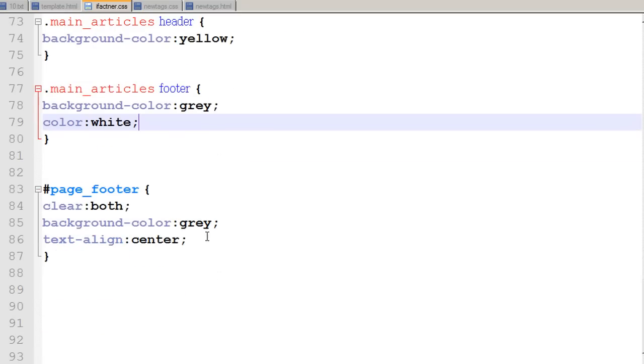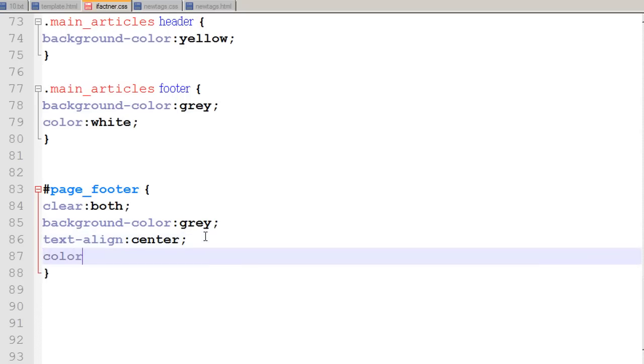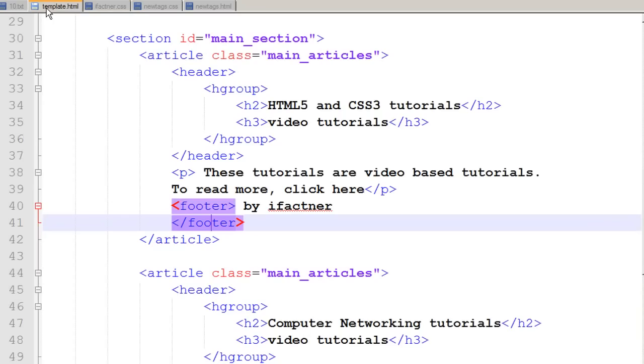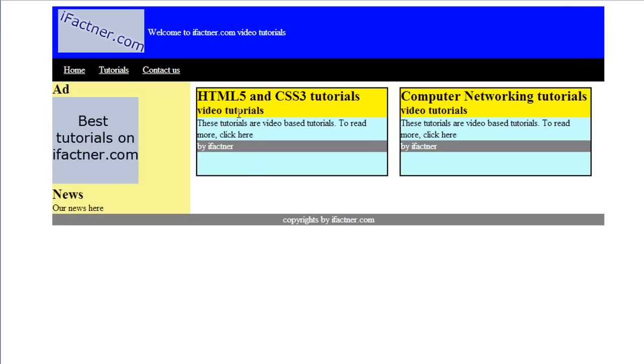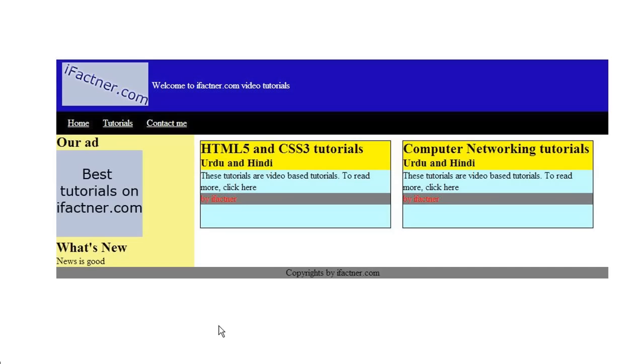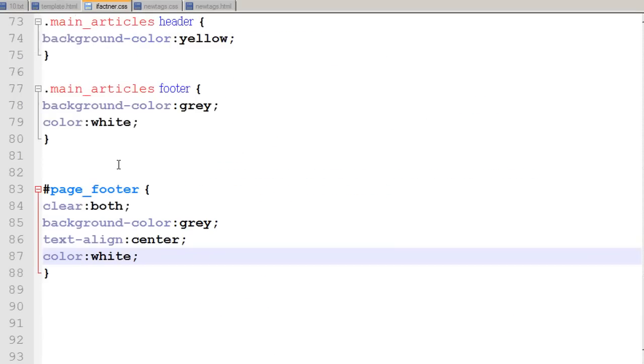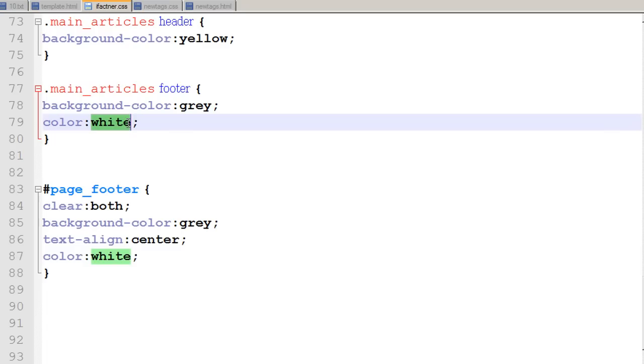And one more thing, I also want the color of the main footer to be white. Therefore I change it and I save it. I go to template.html, I click on run command and then click on launch in Chrome command. So now my articles have been changed, and one thing I remember is that we need the color of the footer of the articles to be red. Therefore it's really easy.